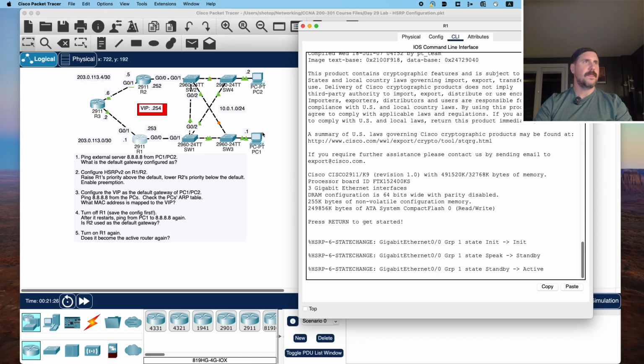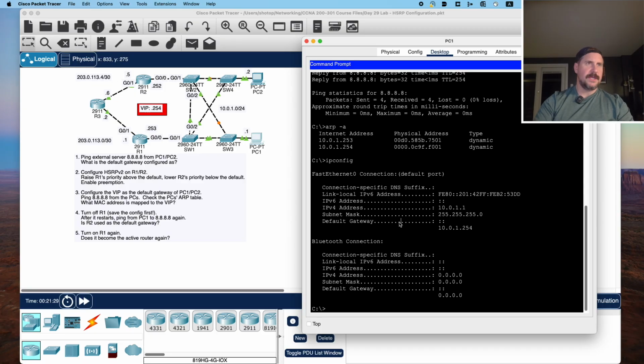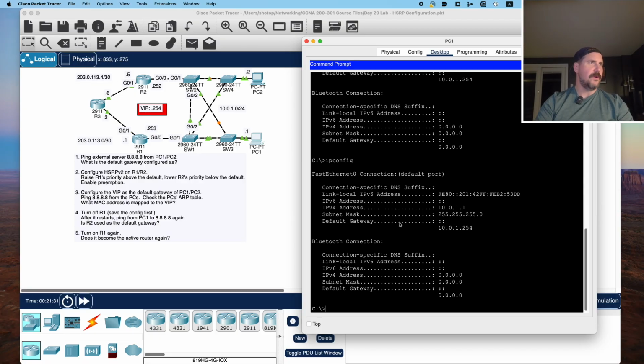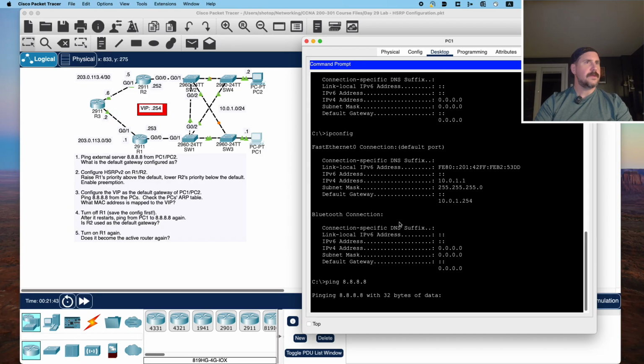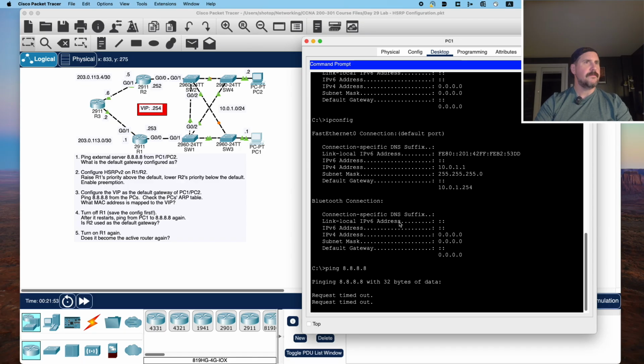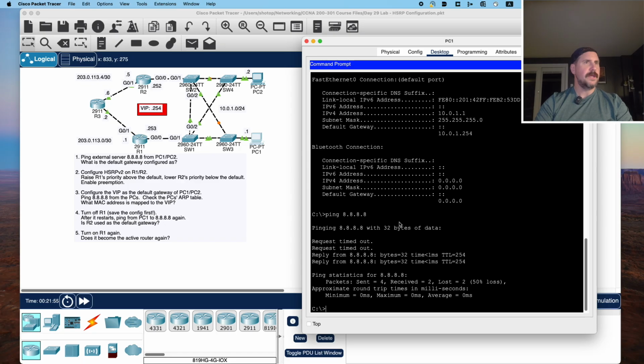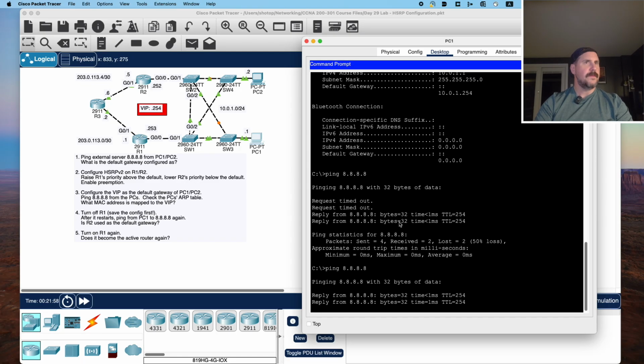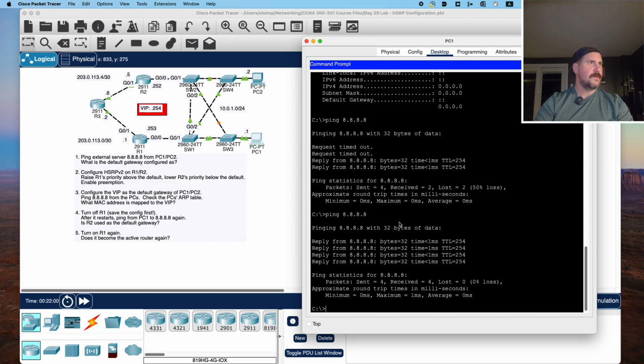Okay. I'm curious, what is its default gateway now? Still 254. All right. Ping 8.8.8.8. Looks like it's doing ARP again. Maybe not. Okay, there's a couple that worked. Again. All right, so those are successful.